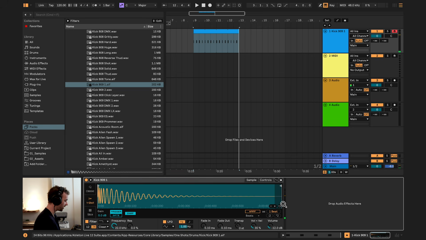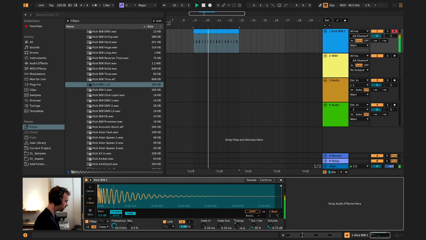We can also change things like increase the output volume. We can transpose it as well using this transpose option. I'm actually just going to double click on this and leave it set to 0.